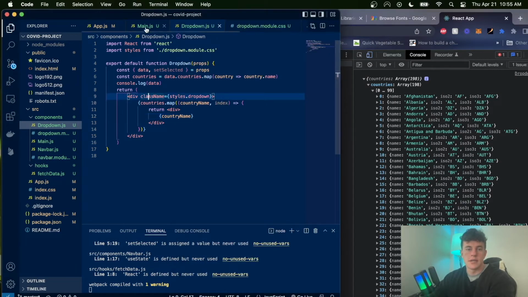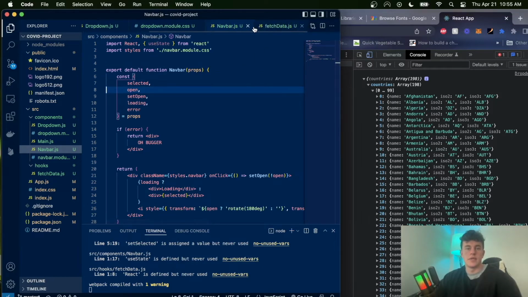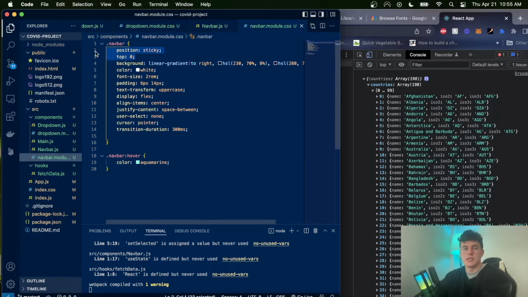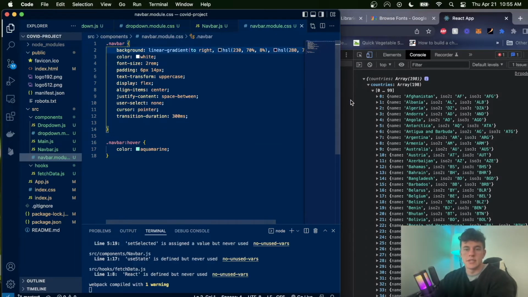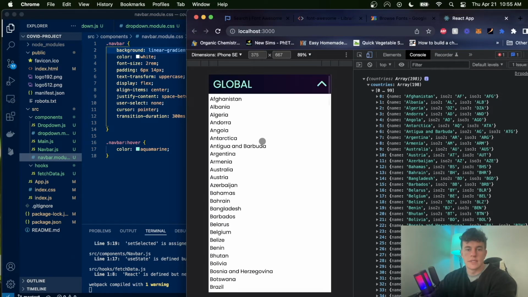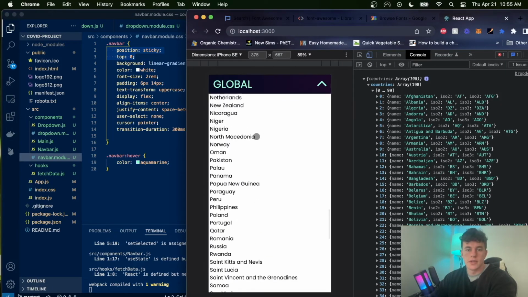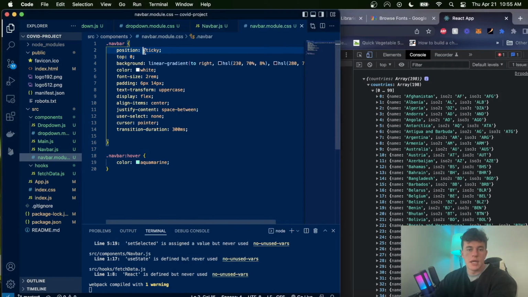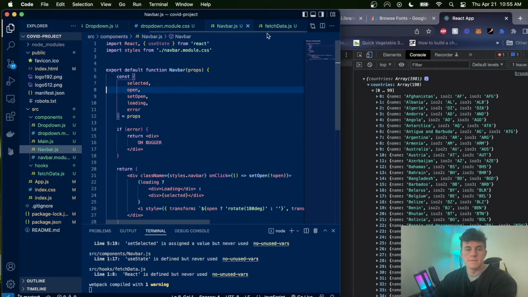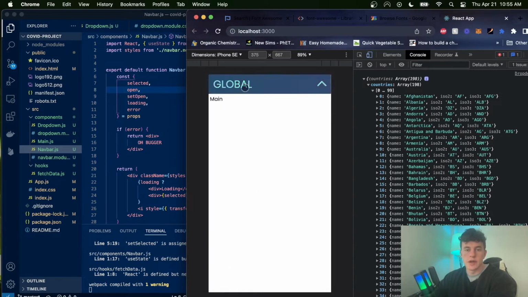Our globe sits there nicely. I might actually just come back into our navbar, because I don't believe it actually needs that style just there. So instead we can just, no, we do in fact want that. Cool, so that works. Now we have our drop-down list of all of our different countries, and it only shows when we open that up. So that's absolutely perfect.